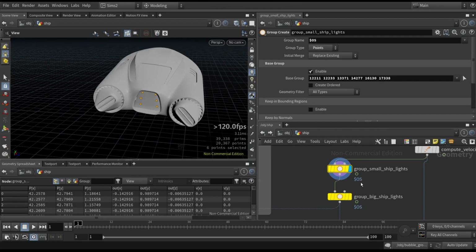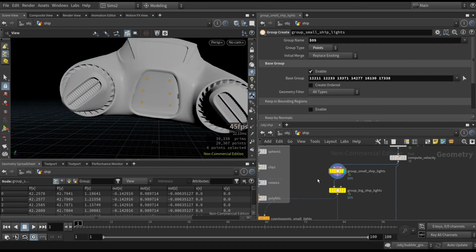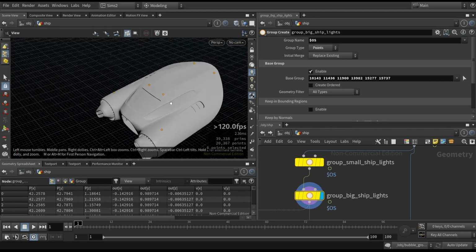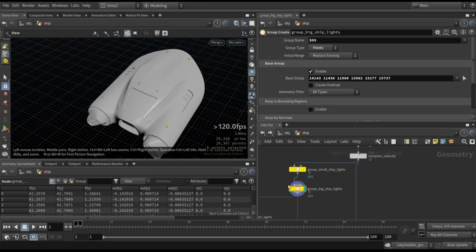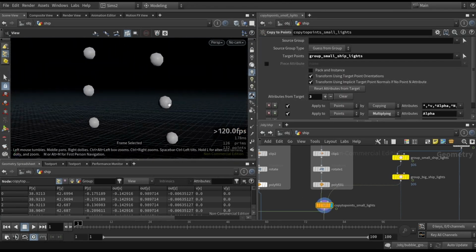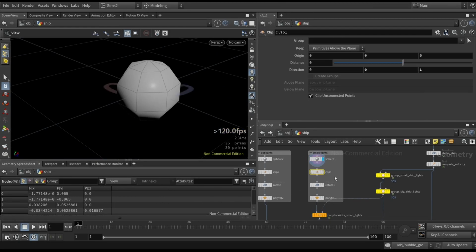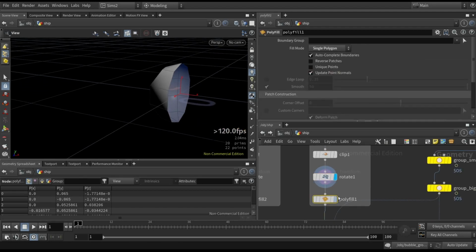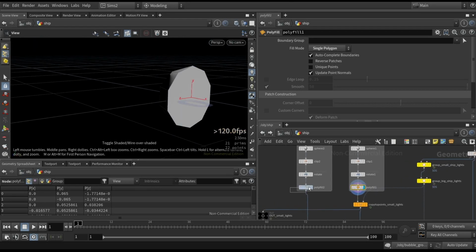And the way I have done it is I created a point group, and I have selected just these 4 points, and then I have called them small lights and then big lights, which is basically the same thing, but I have selected points on the top of the ship manually. And then I have used a copy to points to copy geometry, which is basically a clipped sphere, and then rotate it. And then I have used the polyfill to fill the end cap. The same thing is done for the second.